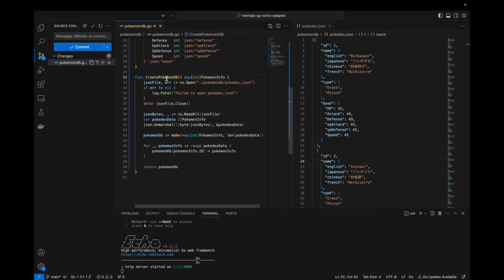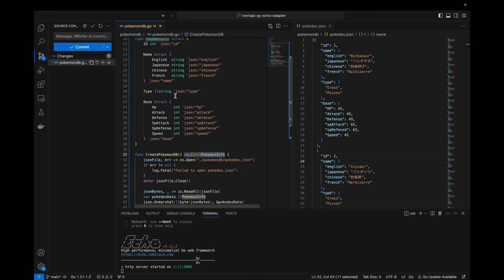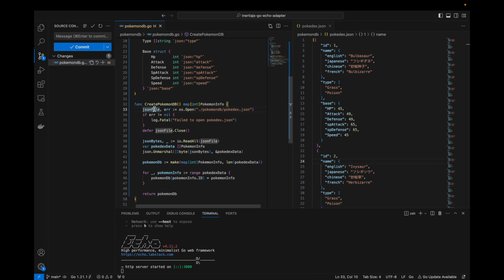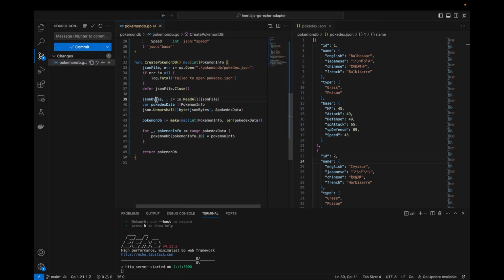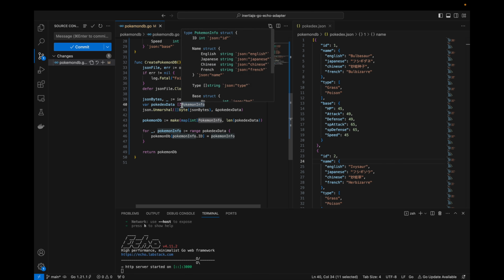So here we've updated createPokemonDB to return a map of ints, which is the Pokemon number, to a PokemonInfo struct, which is this information. We load up the JSON file, make sure it closes at the end. We then read all of the contents of the file into a byte array. We use this unmarshal function to read that byte array into this object so that we can actually turn this into data that is in that structure.